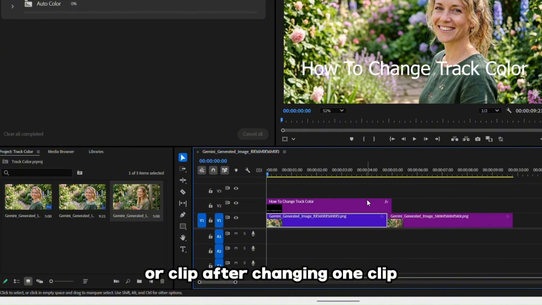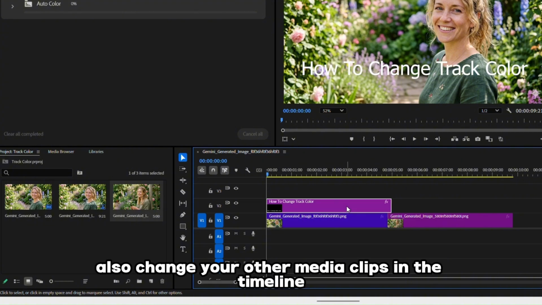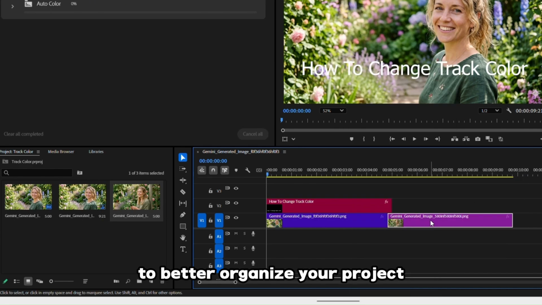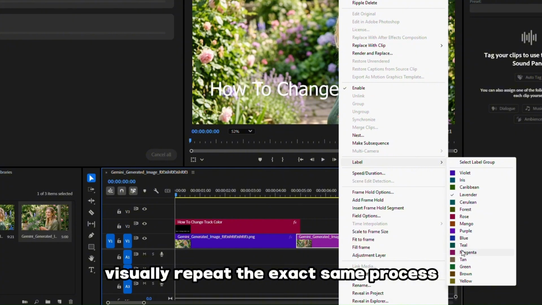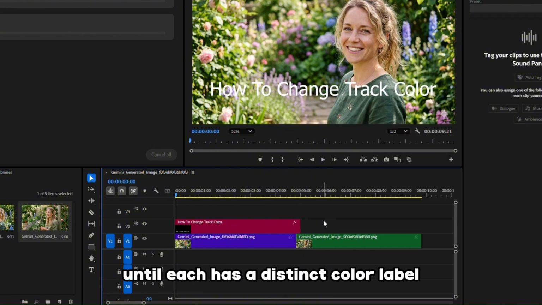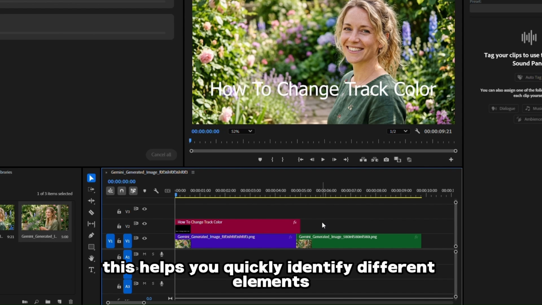After changing one clip, also change your other media clips in the timeline by assigning each one a different color to better organize your project visually. Repeat the exact same process for all clips you want to modify until each has a distinct color label. This helps you quickly identify different elements during editing.